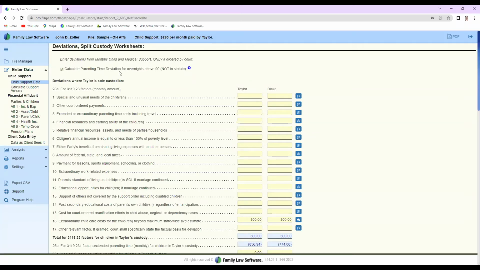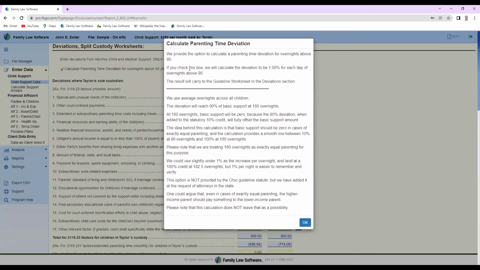This is the deviation from overnights above 90 overnights. You notice we say it's not in the statute. We explain right here the math on how we do it. It's very complicated. We add an additional percent per overnight. And instead of going to 183 overnights, we stop at 180 overnights. It's a straight line deviation. It's explained right here. This is not in the statute. It's just the math on how the extension of that 10% adjustment for over 90 overnights per year would extend to any given number of overnights up to 180.